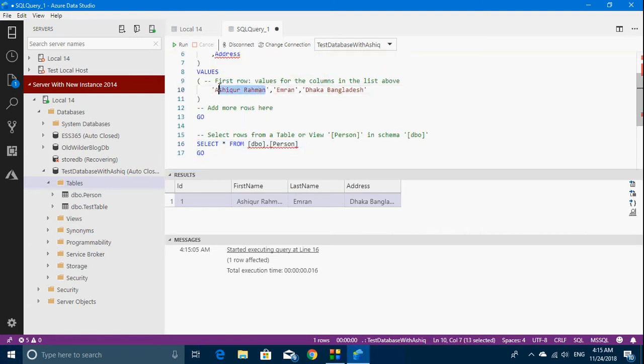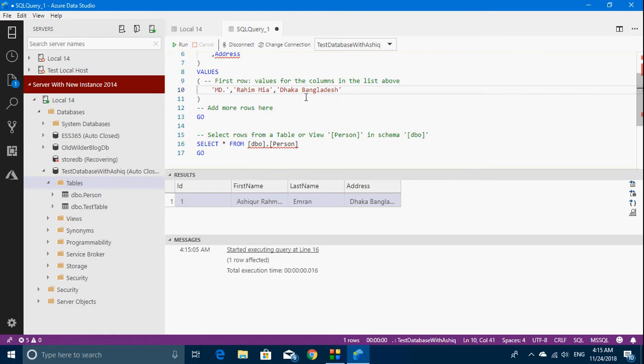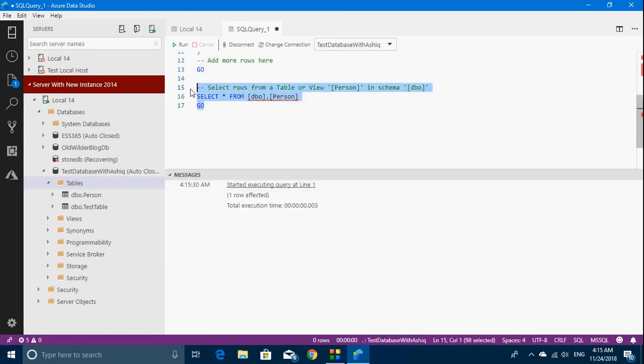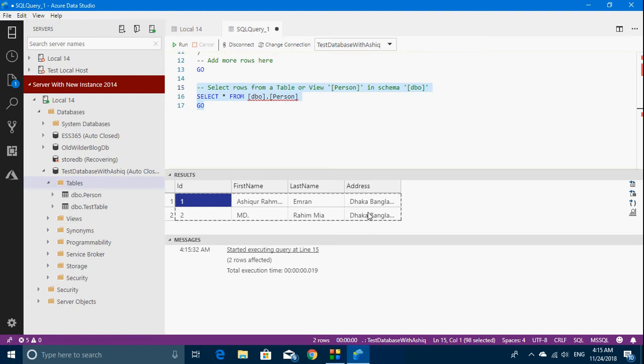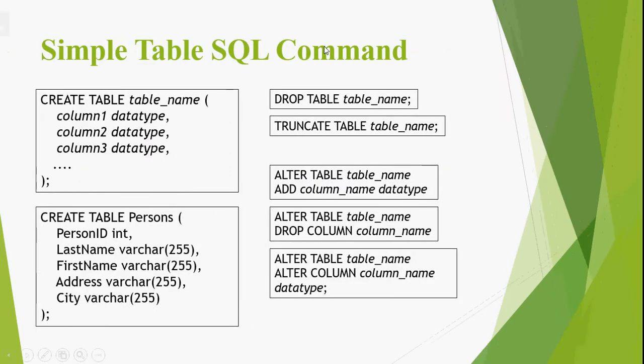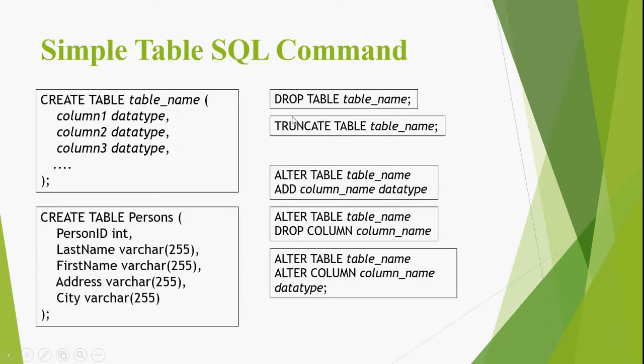So if we are inserting another data, Rahim, Mia, this is also with Dhaka, Bangladesh. What do we get if we run this command again? Oh, two data inserted successfully. And on the other side, we can drop a table with this command.